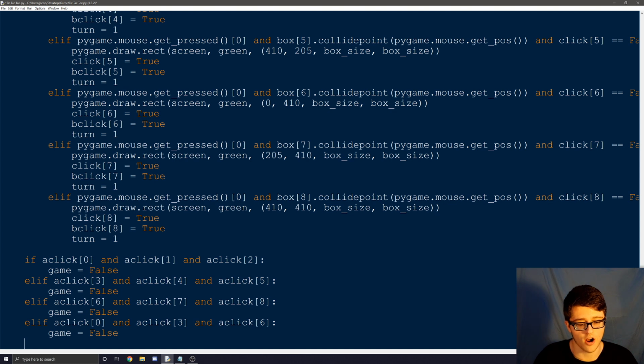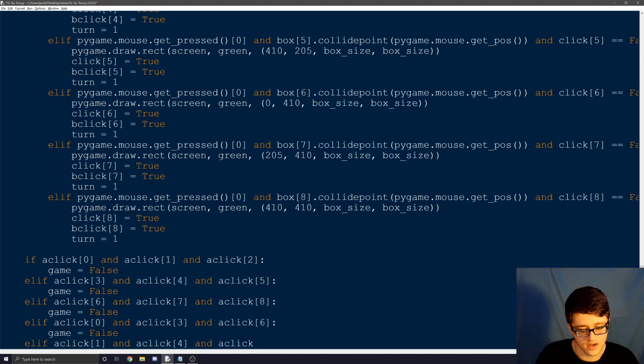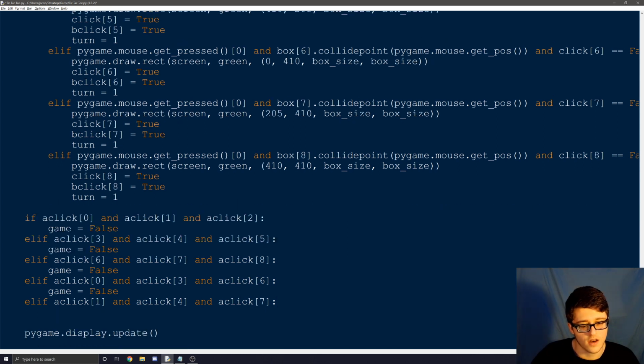Now we're going to do the second column. So elif, a click 1, and a click 4, because if we look back at our little cheat sheet, 1, 4, 7. Then we're going to do 2, 5, 8. We're going to do 0, 4, 8, and 2, 4, 6. So let's keep on going. And a click, and this time 7. Now, we're going to do game equal false.